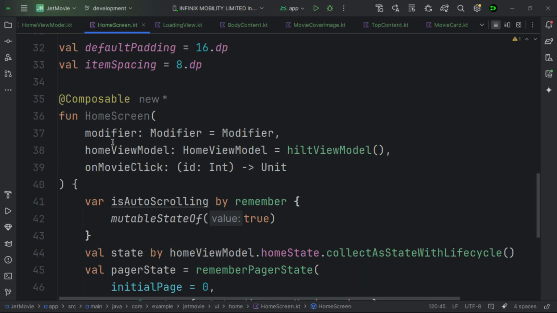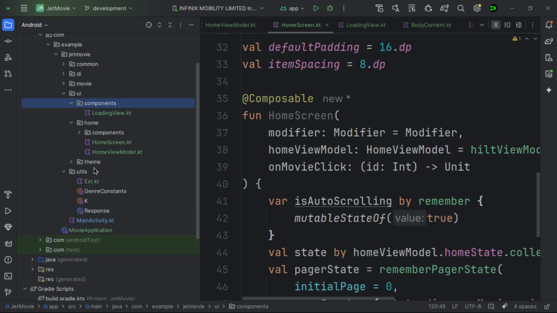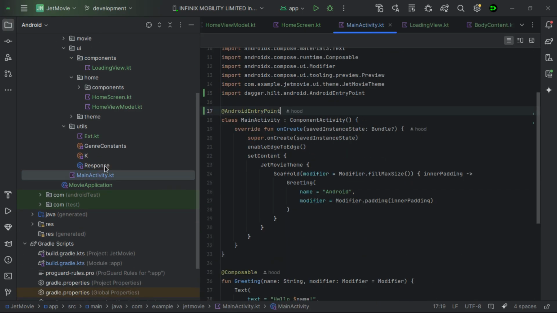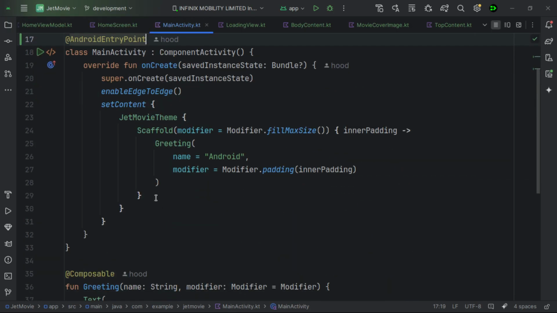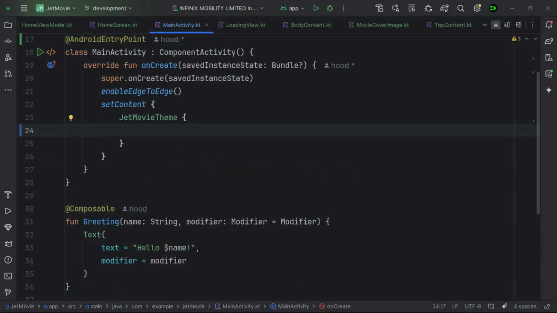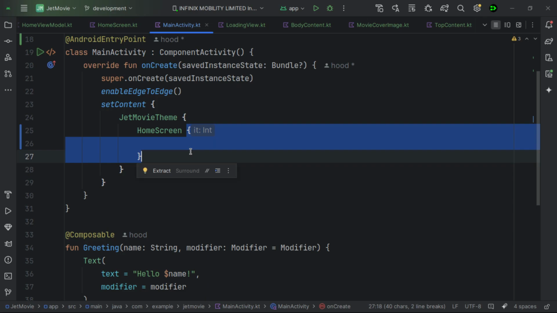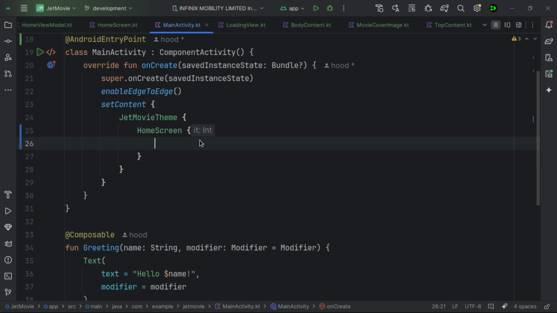Okay, so now we want to test run our application and see if everything is working perfectly. So let's go to our main activity. Inside our main activity here, we're using a greeting. For this case, we're going to just delete everything here. Let's pass in here the movie, the home screen. Now we are not going to handle here the on click because we are not handling our navigation. So we're going to do this in the next steps. For now, let's try to run our application and see the output.